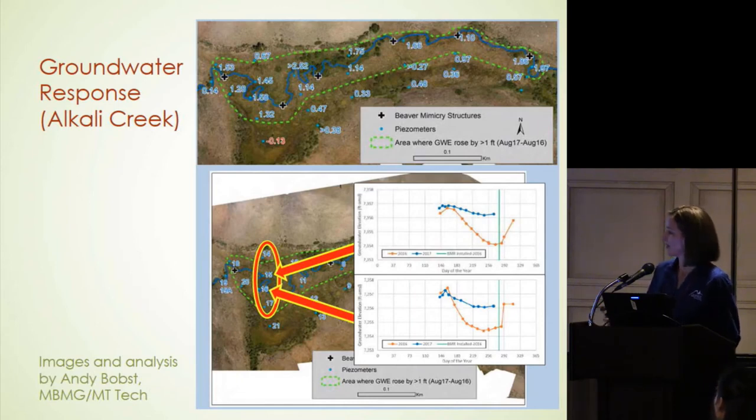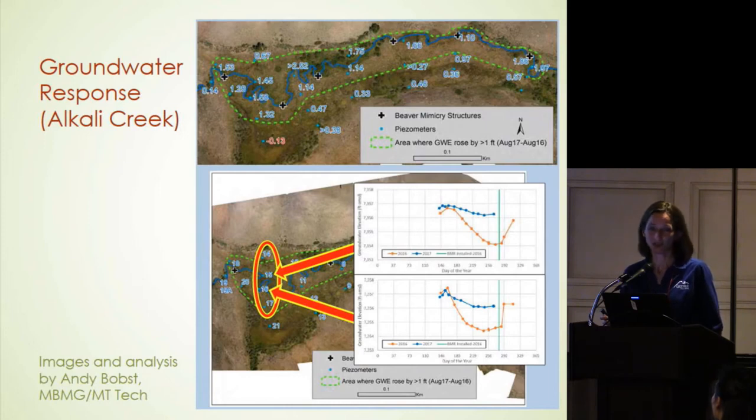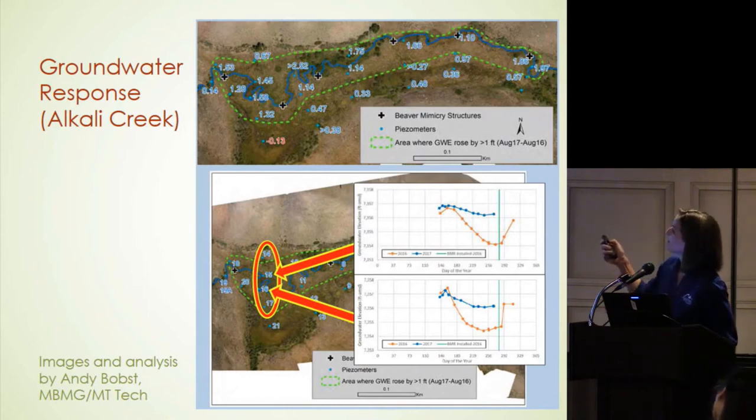So Andy Bobst with the Montana Bureau of Mines and Geology and Montana Tech has been monitoring the effects of that last project, where they're using the excavator and doing the larger dams. And Andy's been doing a lot of monitoring and modeling, and I really don't have time to get into all of what he's done. But just a couple of simple results.